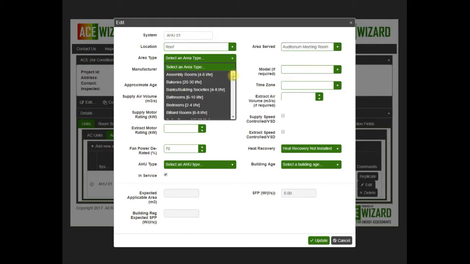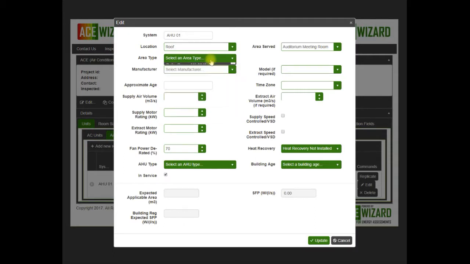The first new field is the area type. The list is formed from leading fan manufacturers' air change rates for the different room types. Simply select the room that represents where the AHU is serving. Rather than using the drop-down list, you can quickly just type the first few letters of the room type you're looking for.